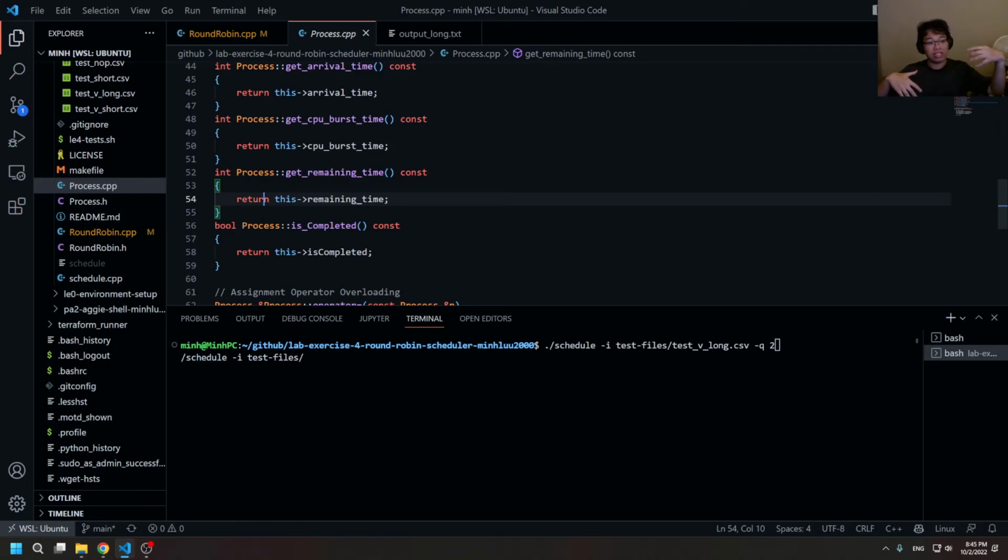So either it takes 2. Let's say you have the time quantum of 3, then it might take the get remaining time of 2. Then it will choose the remaining time. So it runs for 2 more seconds, and so on. Okay.